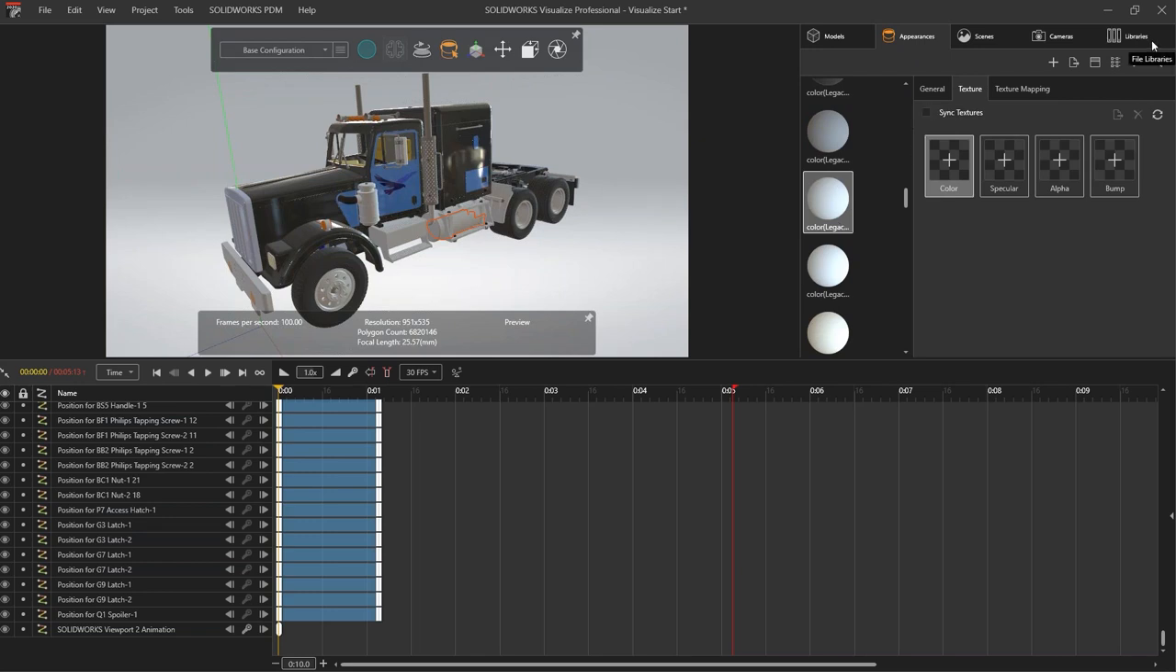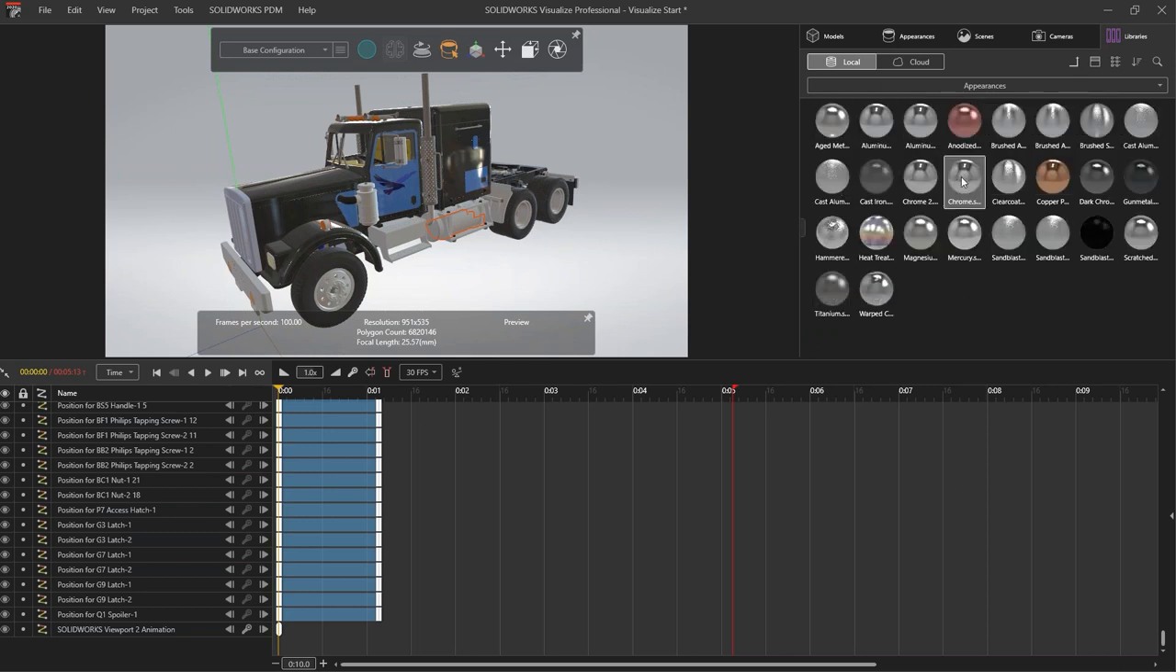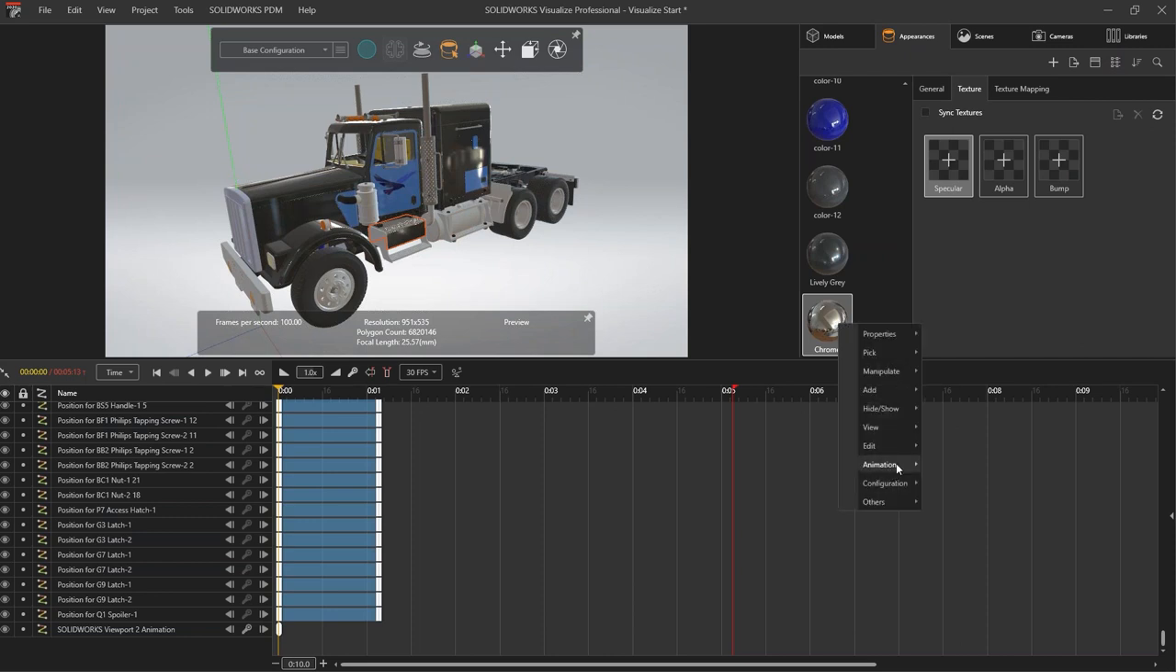And so what I can do, and that goes for quite a few of these components, is go to my libraries and say, well, let's go to a metal, maybe chrome, and I'll add chrome to one of these components. Let's say that's one there. Now when I go back to my appearances and click on that part, I can see what's applied, which is this chrome. I can copy that. So we're just going to copy that appearance.